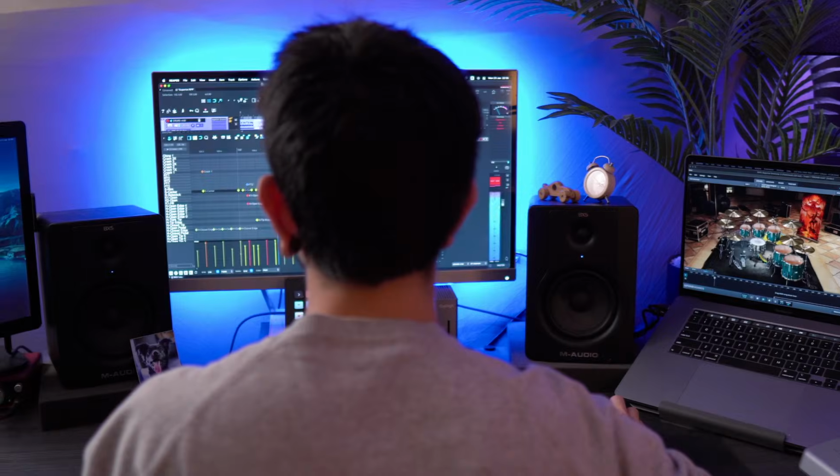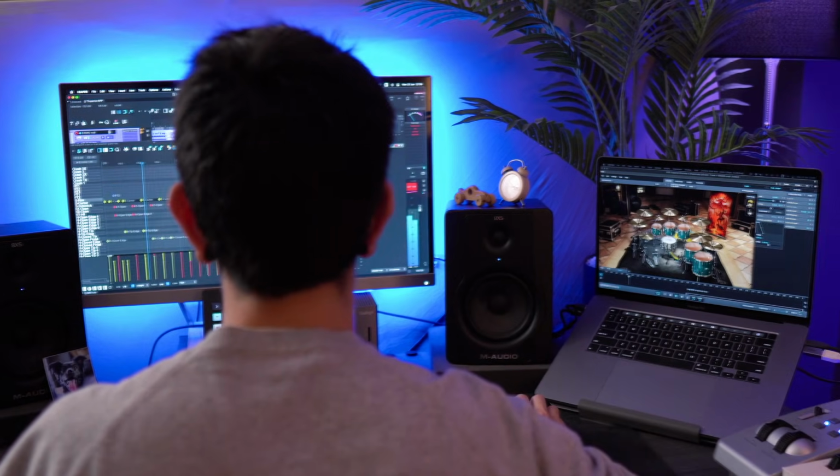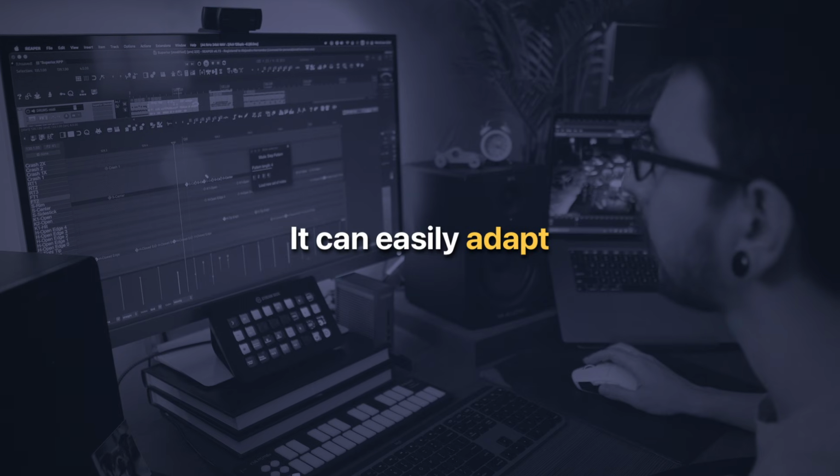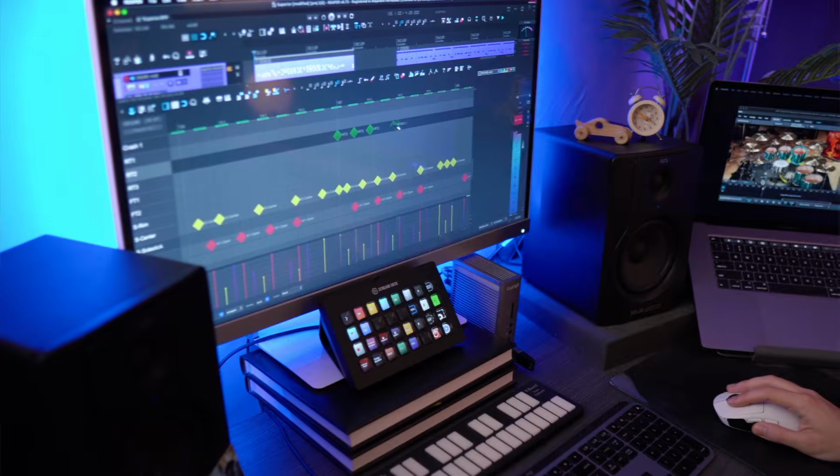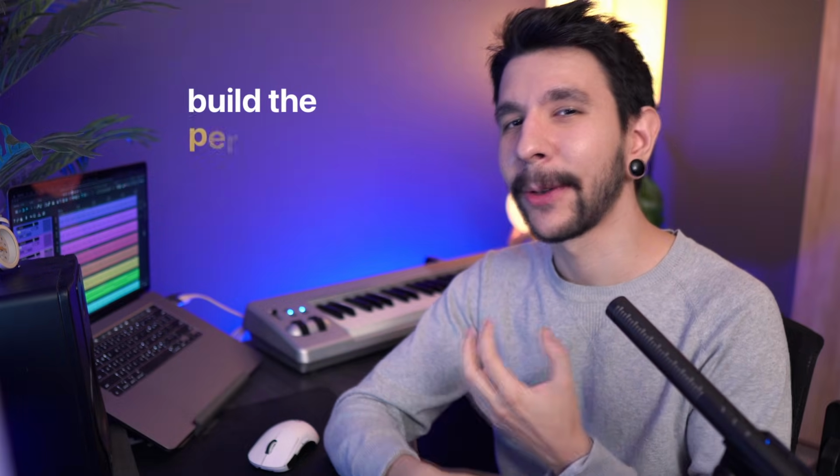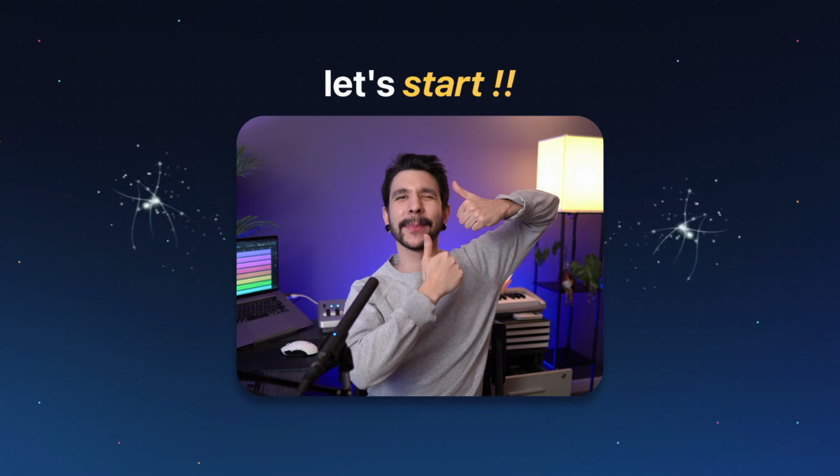A lot of people complain about the MIDI editor in Reaper, including myself sometimes. However, the truth is that it can easily adapt to many types of workflows. So my job today is to show you all the options available so you can pick and choose and build the perfect workflow for you. Let's start with the tips.